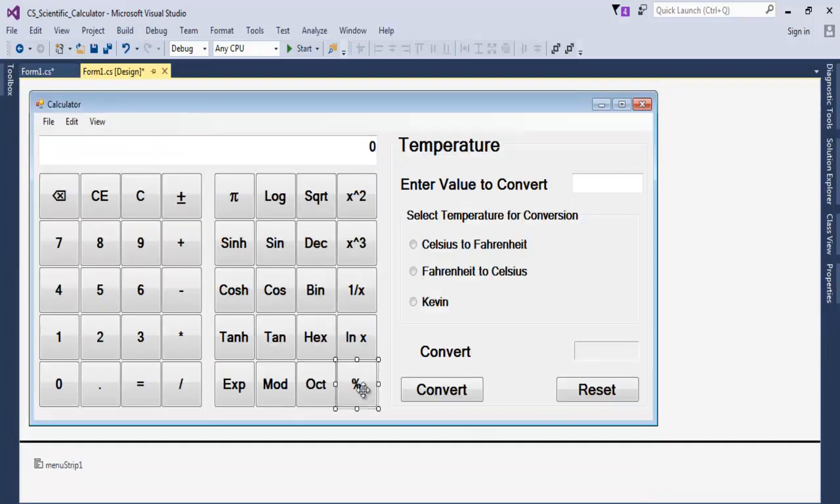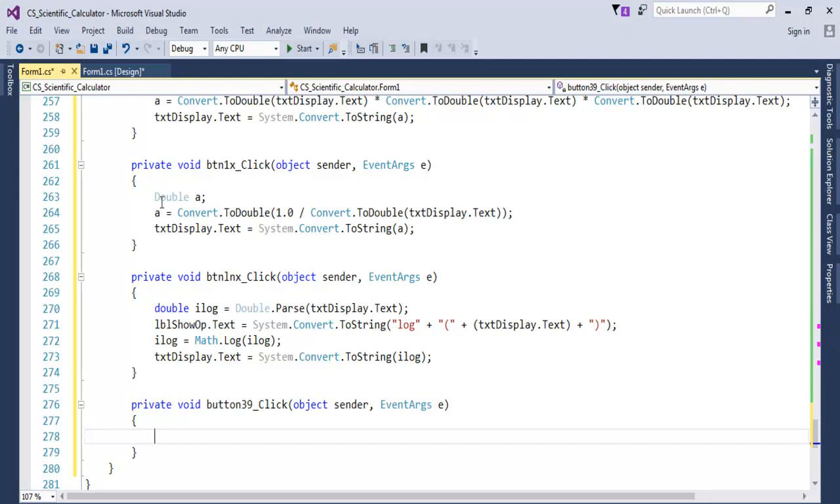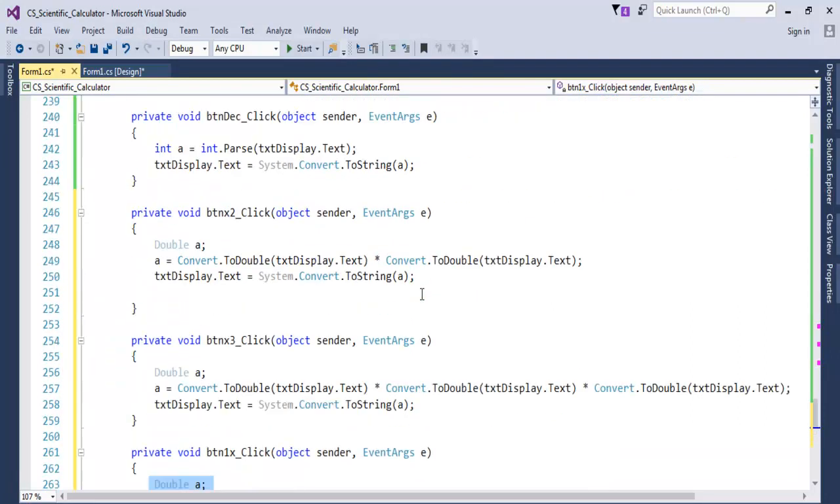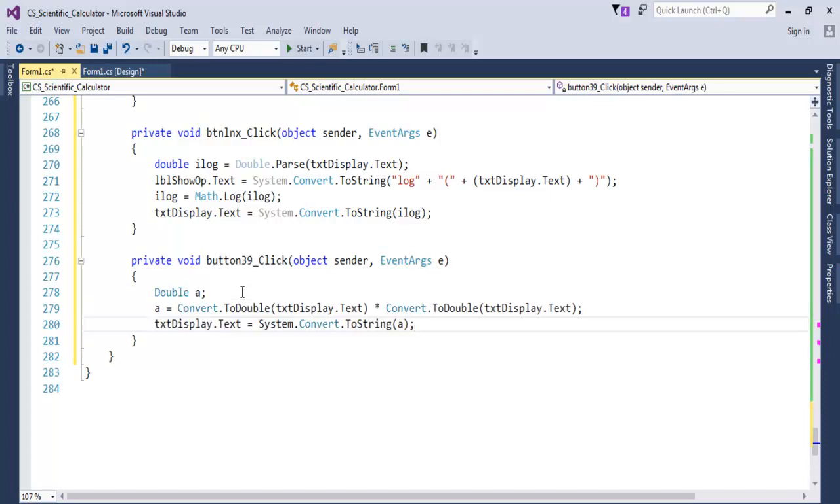Okay, and this one, I believe this one is this one really. Okay, double click on it and then come here. Let's copy all of this. No, let's copy this one and bring it down here, paste that and divide that by 100. Right, so that will make a difference.